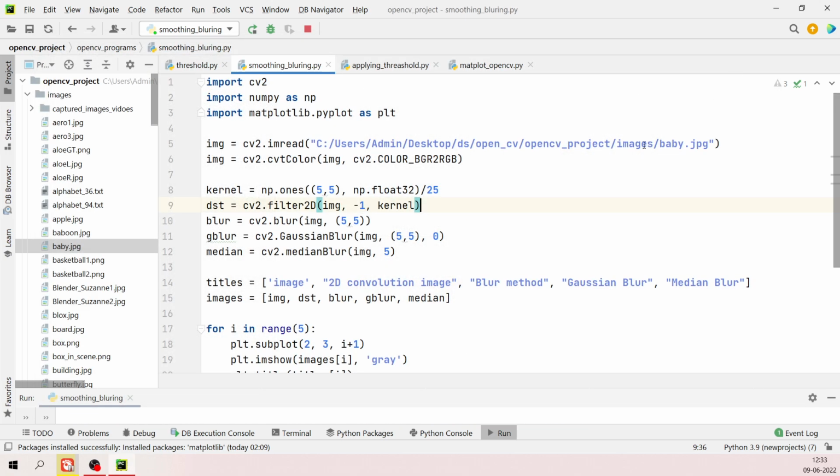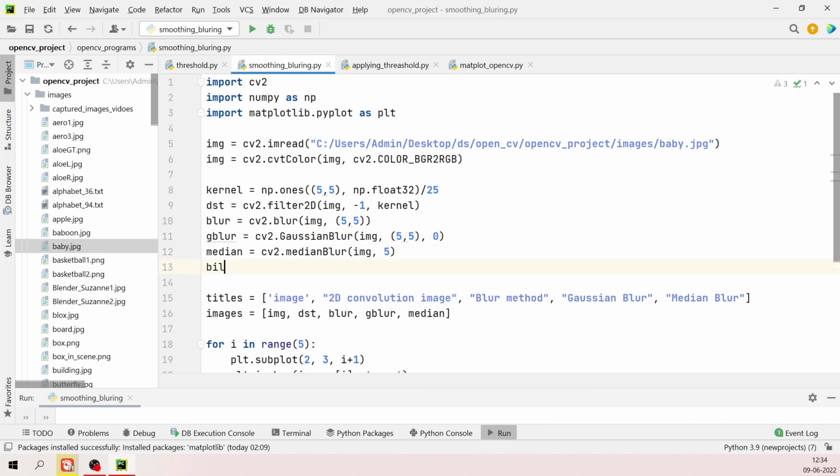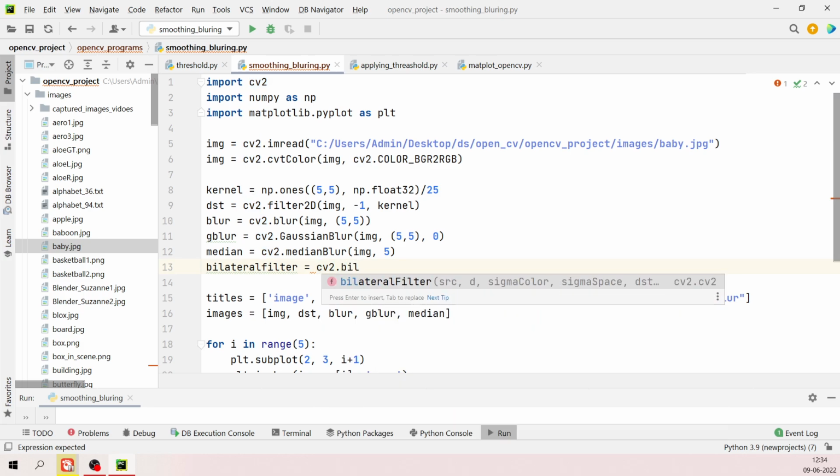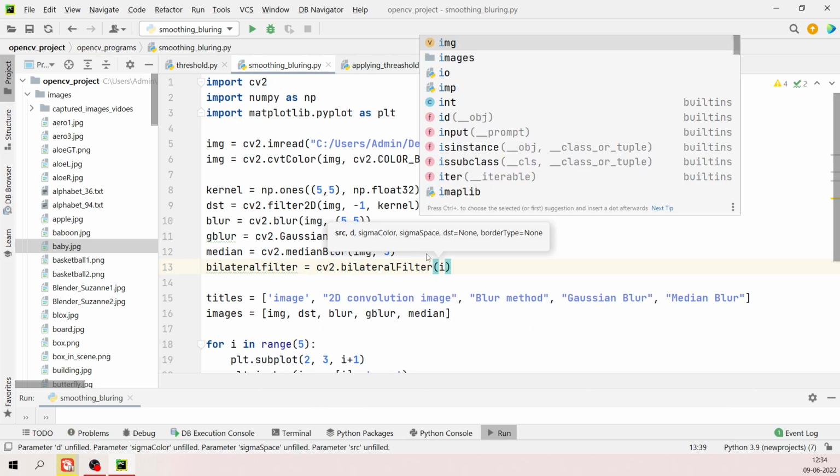Let me just close this one and let's move on to the next method of filtering. Now this method is called a bilateral filter. So let me just create a variable like that, bilateral filter equal to, from CV2 I'm going to use that bilateral filter method, and we have to apply it on our image.